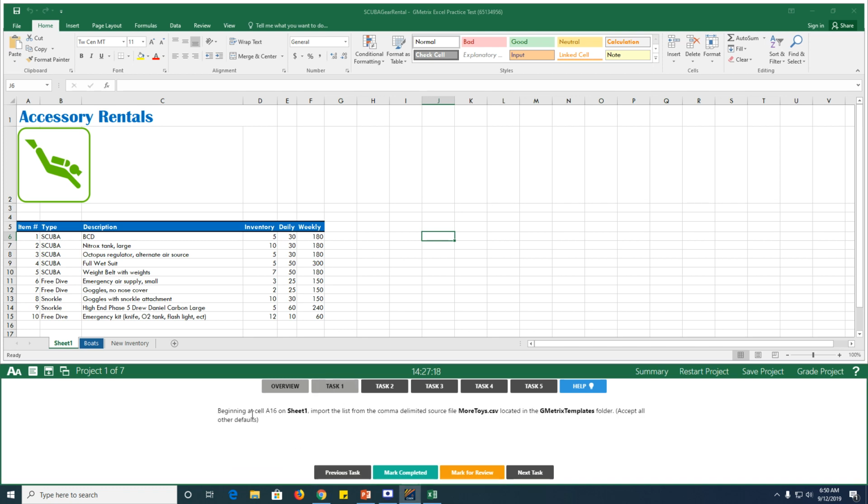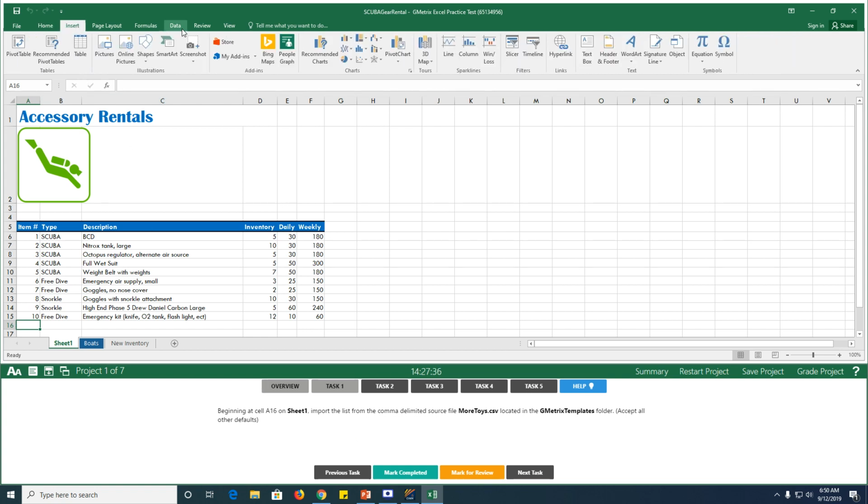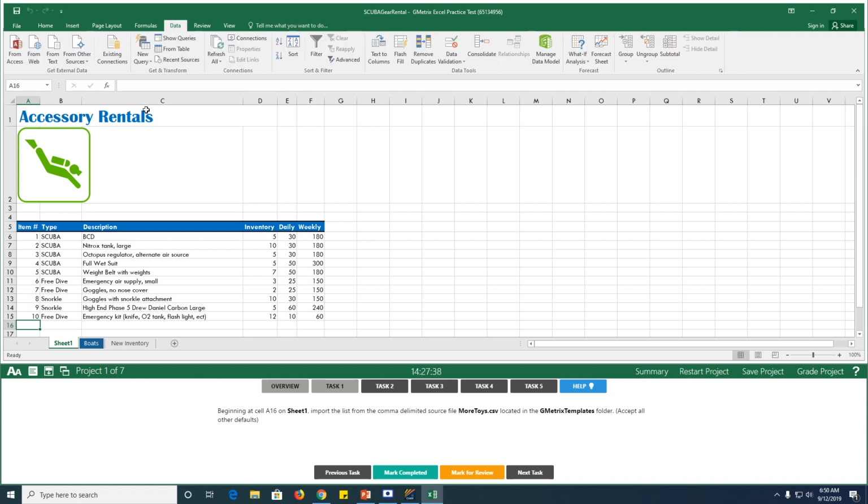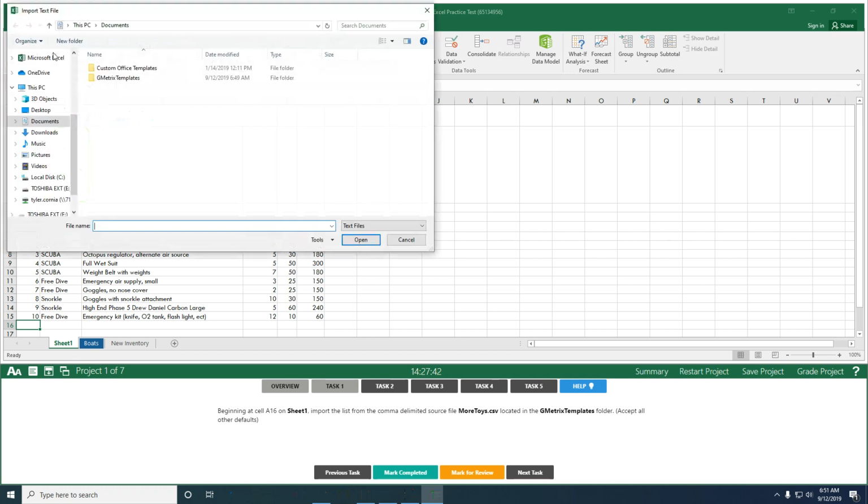We see here, we'll read through, beginning at cell A16 on sheet 1. So first thing I'm going to do is go to A16 on sheet 1, import the list from the comma delimited source file, located in the template folder. Normally you'd think if you're inserting something, I'm going to go to insert, right? But because it's data, we're actually going to go to the data tab. Okay, and then I'm going to click this from text file.